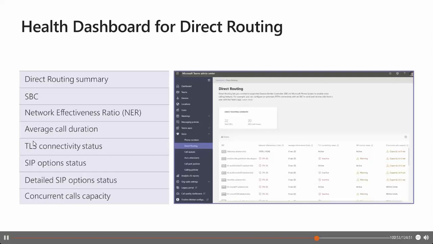The information regarding the overall health of the connected SBCs includes, for example, the direct routing summary, the SBC FQDN of the paired SBC, and the network effectiveness ratio, which compares the number of calls sent versus the number of calls delivered to the recipient.